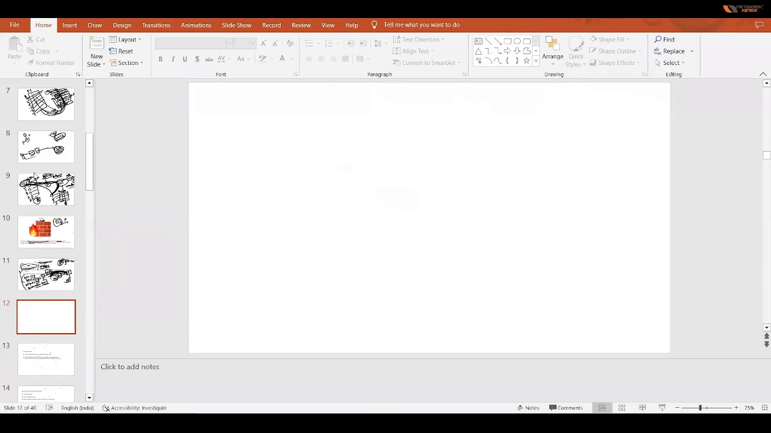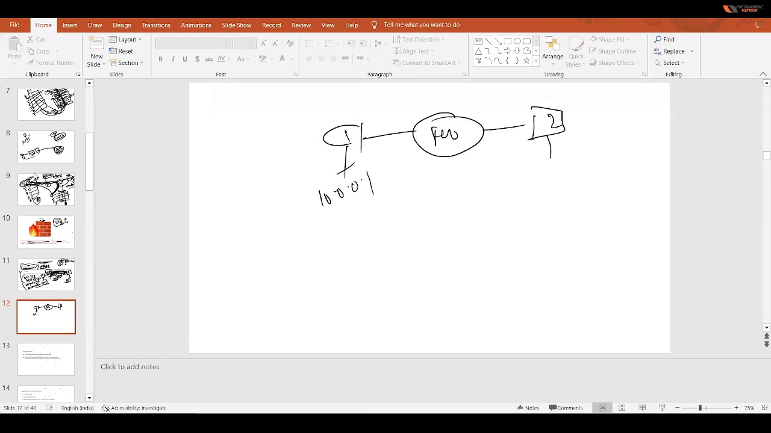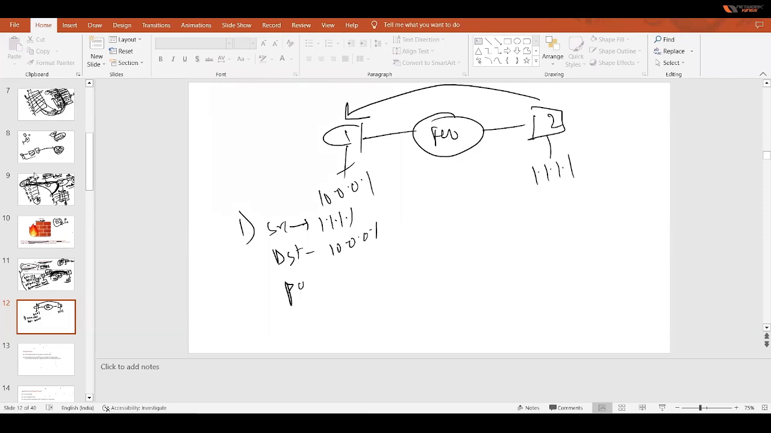Let me explain again. This is my firewall, this is PC2, this is PC1. The IP of PC1 is 10.0.0.1, and the IP of PC2 is 1.1.1.1. If this PC wants to access PC1, we have allowed the first policy: source IP 1.1.1.1, destination IP 10.0.0.1, and port number 443. With this policy, the action is allow in the firewall.